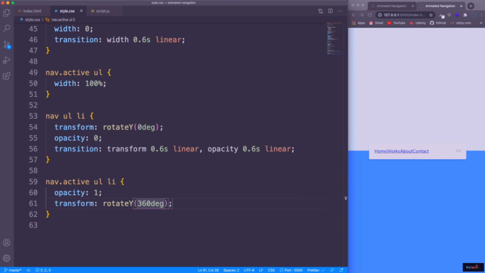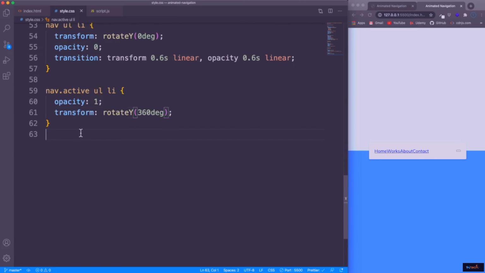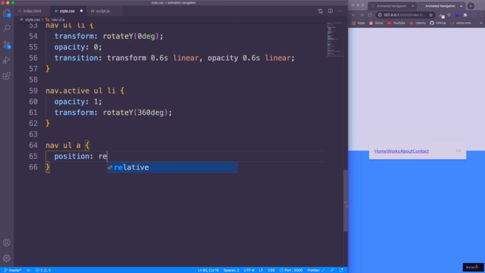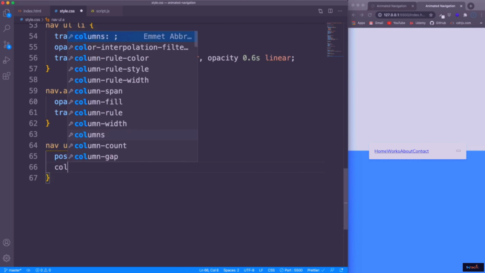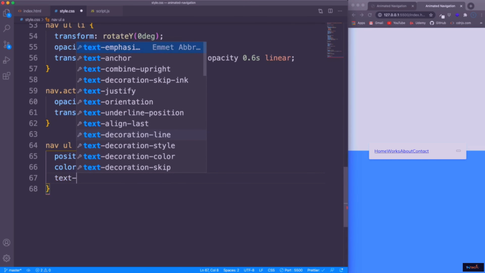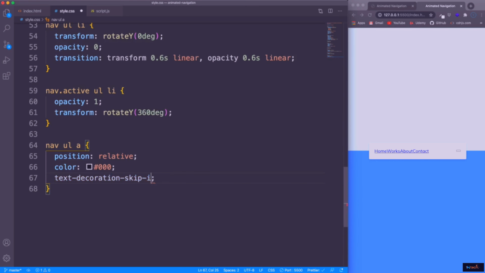All right, now the links don't look too good, so let's make those look a little better. So we'll say nav ul a, and we want to position these to be relative, and the color of the links I'm going to set to black, and I'm going to get rid of any underlines, so text decoration, we want that to be none. And then I'm just going to separate them with a margin on the right and left of 10 pixels. Yeah, it looks much better.